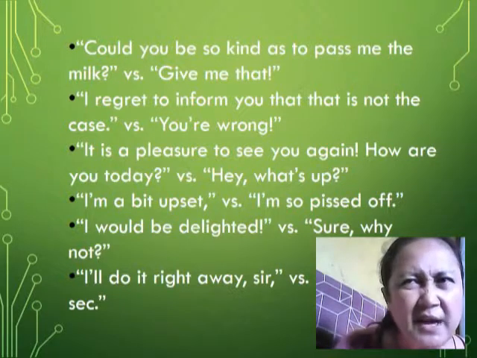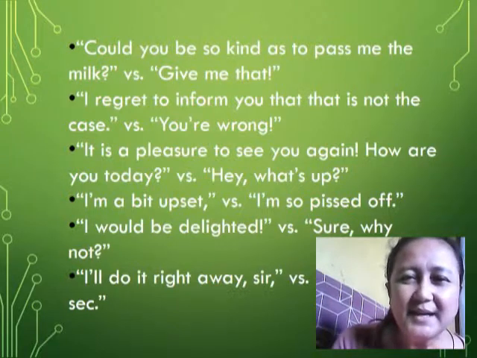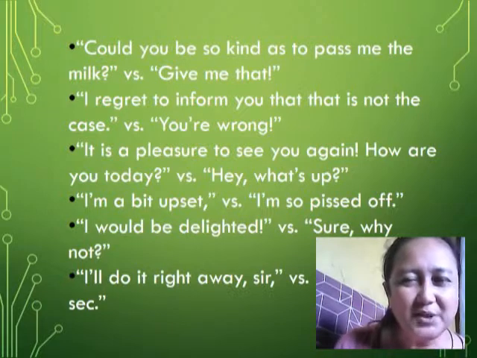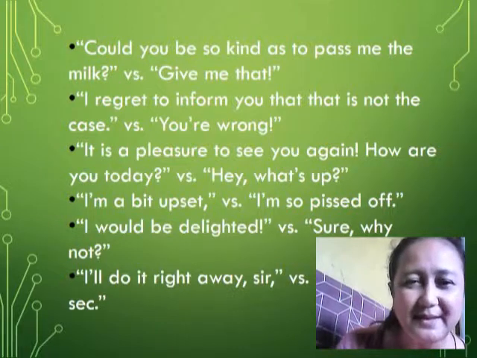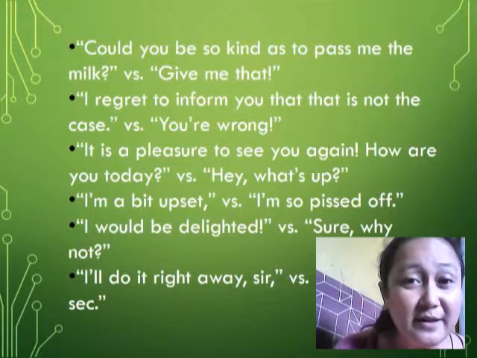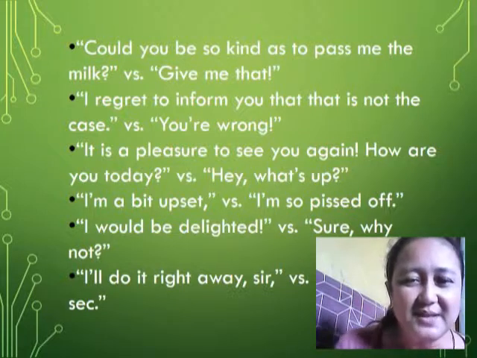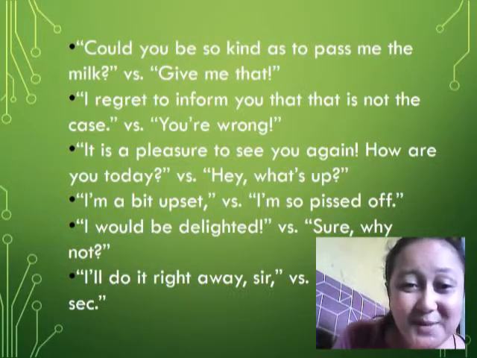So if you are invited, for example, to come to a party and you are more formal, you will say, "I would be delighted." That is a formal way, a formal diction, of saying "I would like to come." And then the other type is "Sure, why not?" So again, it's casual. And then another is, "I'll do it right away, sir."